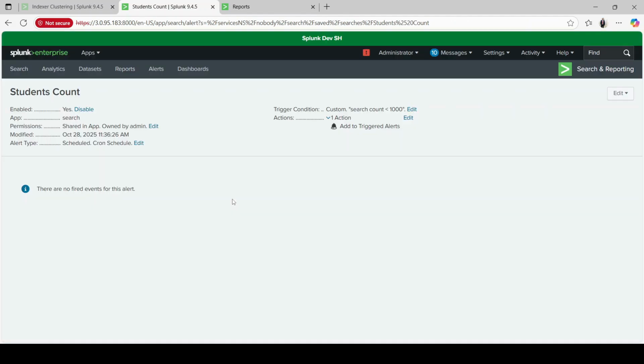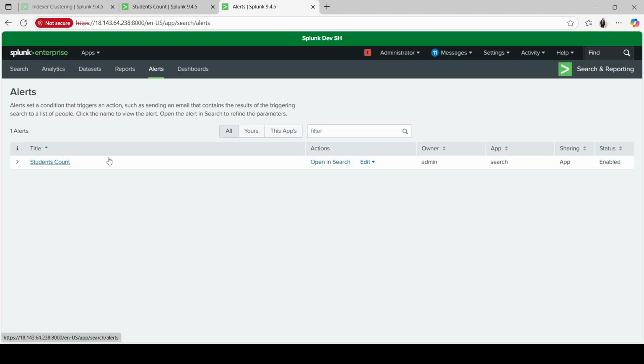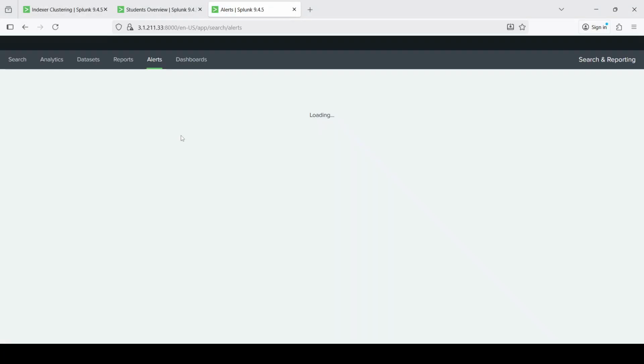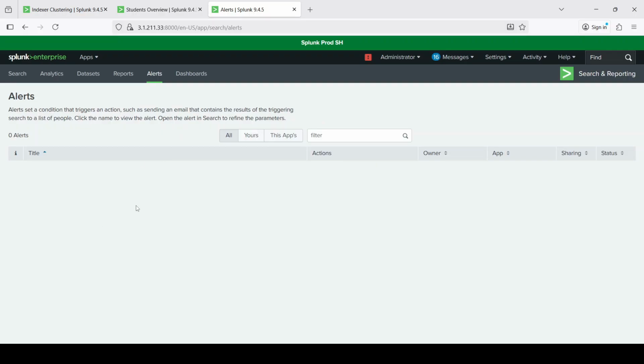Okay, that's fine. It's giving me the warning of the trial license. So this alert is created here. It should have been replicated here to the other member in the dev, right? Perfect, so it got here. Now let's go to production. We will not have any alerts here, right? Because we did not create any alerts here.